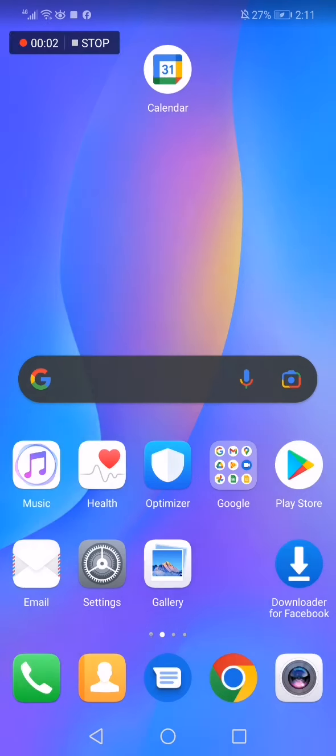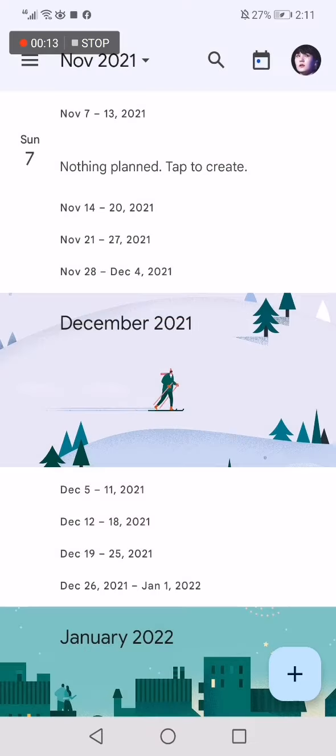How to create and organize your life goal on Google Calendar. So hello guys, first thing you have to do, go to Google Calendar. Now this is the home page.